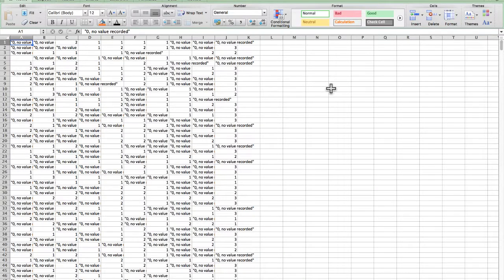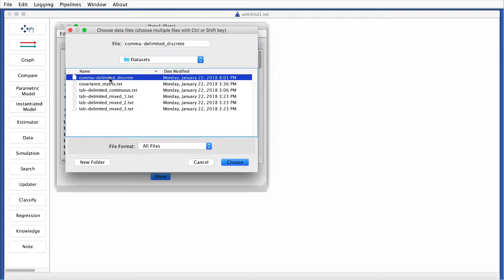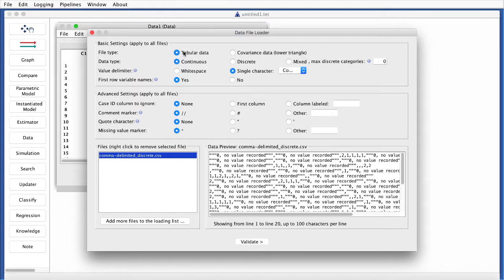Now let's load this comma-delimited discrete dataset. Note that there are no variable names, and we have several missing values. This is still tabular data. It's discrete. It's comma delimited, so we have to select comma from the list of possible delimiters. Tetrad can accept data delimited with commas, colons, tabs, spaces, semicolons, pipe characters, or white space.